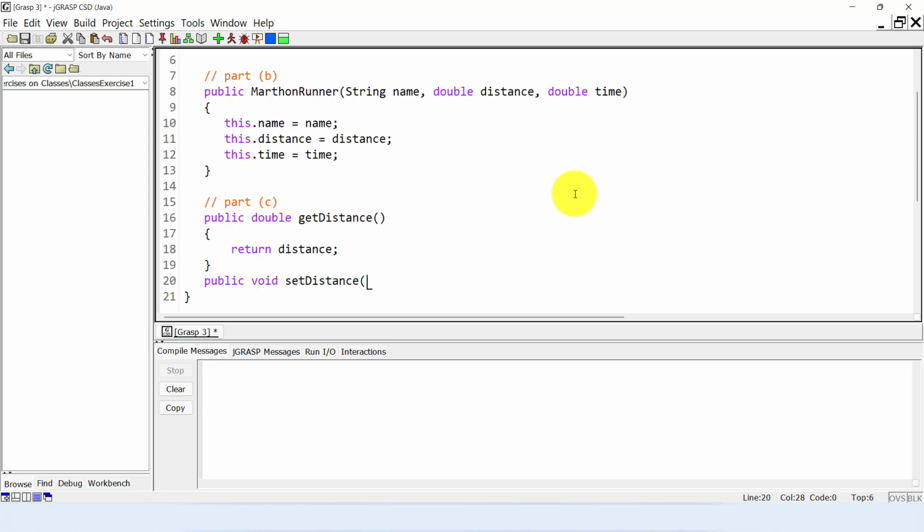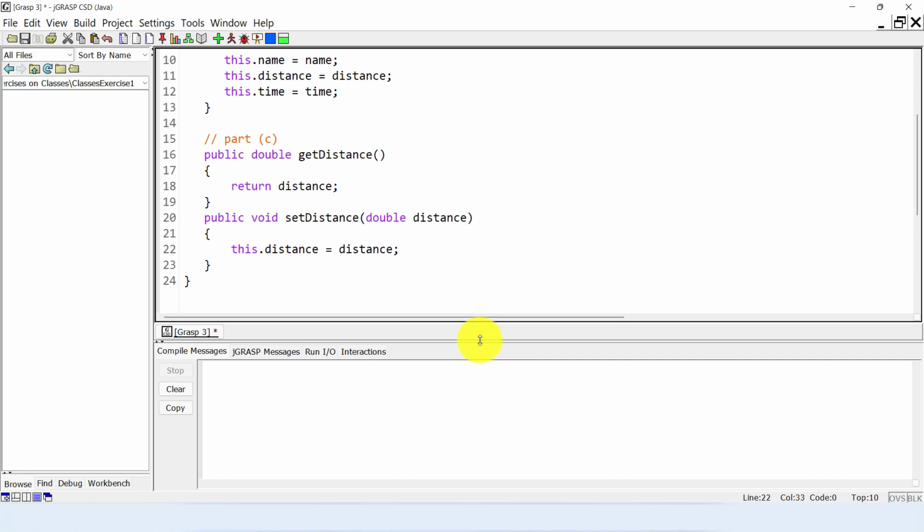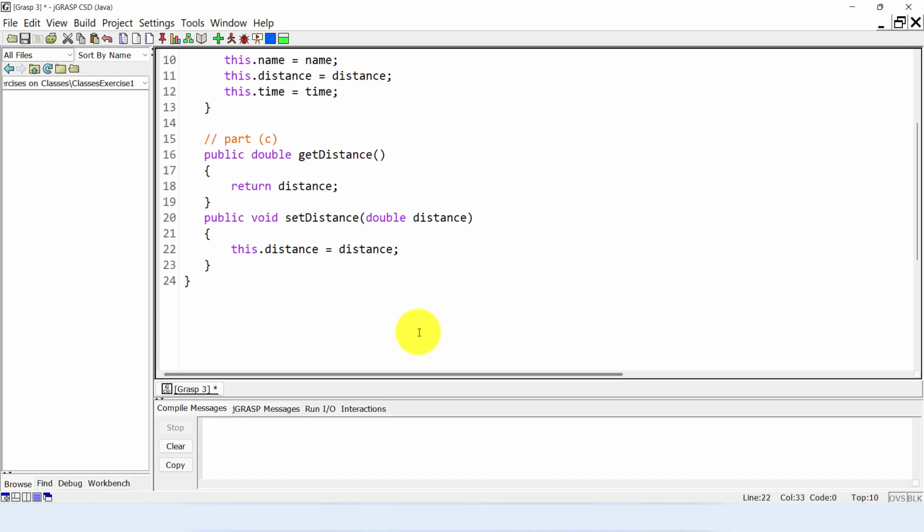And it should have an input parameter for the new value of distance, and since distance is double, the input parameter will be defined as double, and we are going to call it distance. Inside there is no return because this is a void method. Simply we will change the distance data member with the distance that is coming from the input parameter. So we write this.distance = distance. And this will complete part C.